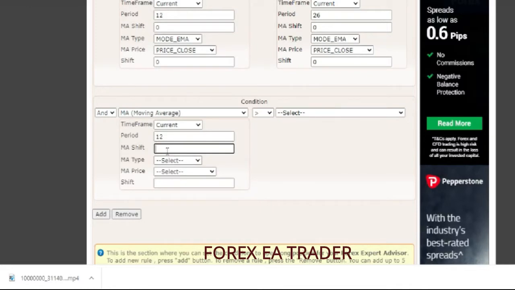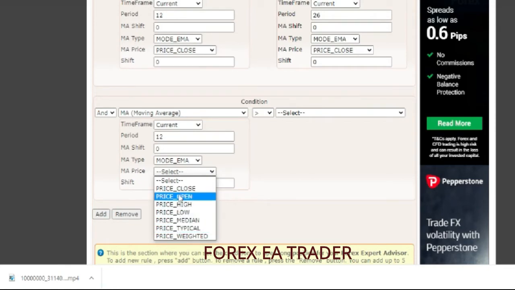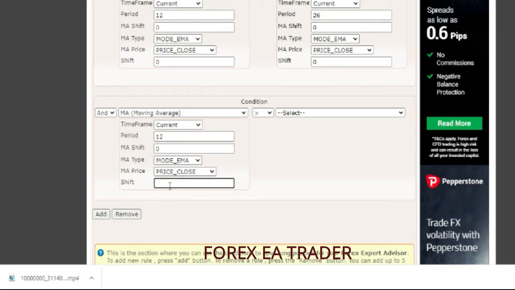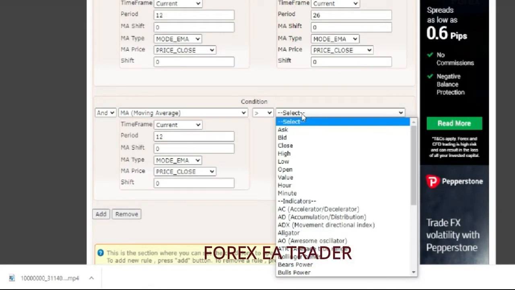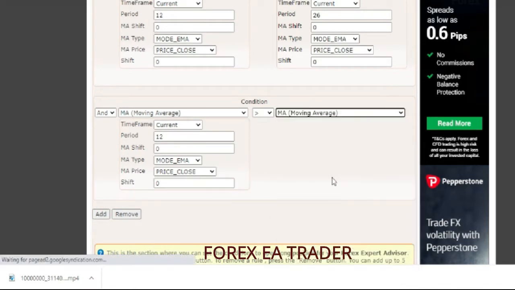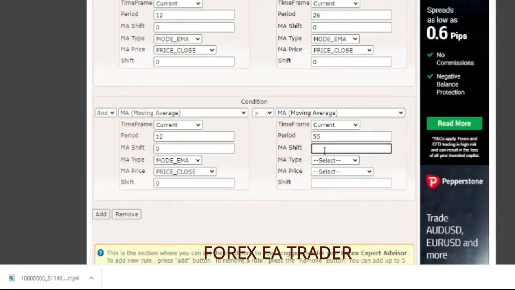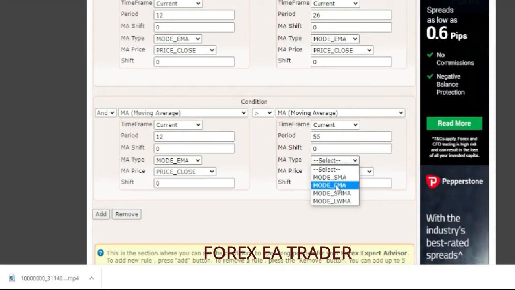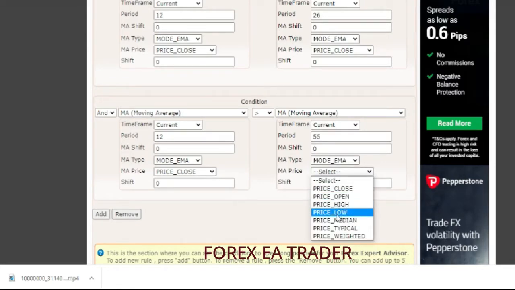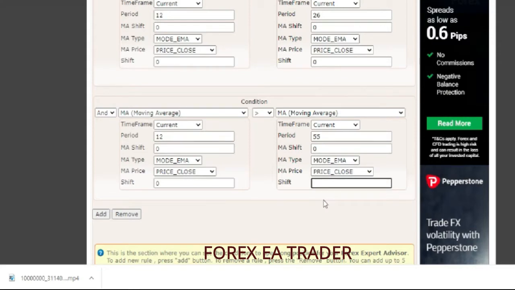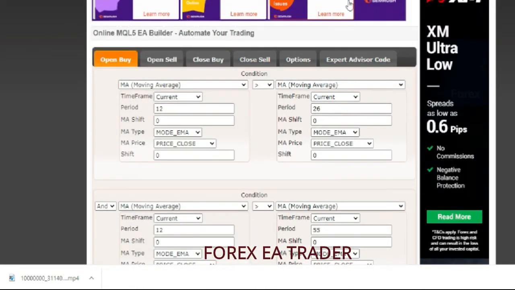Let's just speed up. You just follow. If you miss anything, rewind the video and everything will be clear. So yes, and it again needs to cross the 55, EMA. I'm looking for close and 0. That's our buy condition.